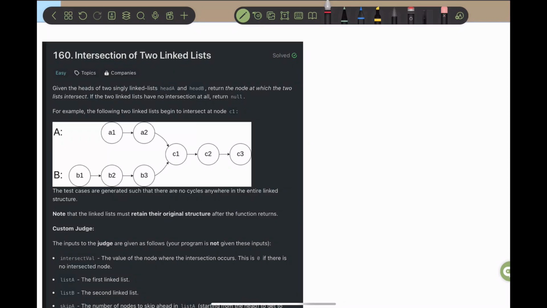Hello everyone, in this video we'll be solving problem 160, intersection of two linked lists. The problem statement is we are given two linked lists A and B which intersect at a particular node that says C1. We need to return that C1 node.